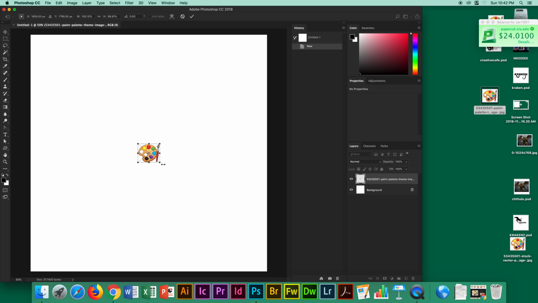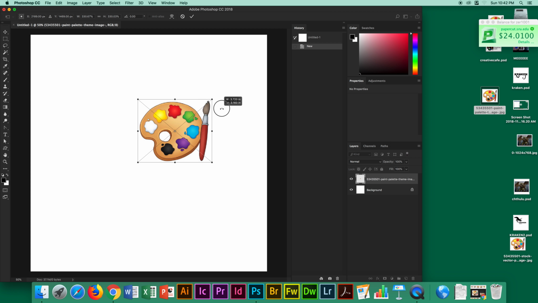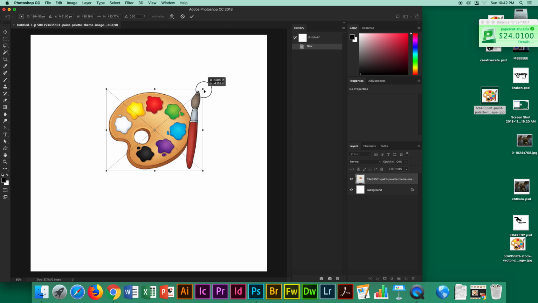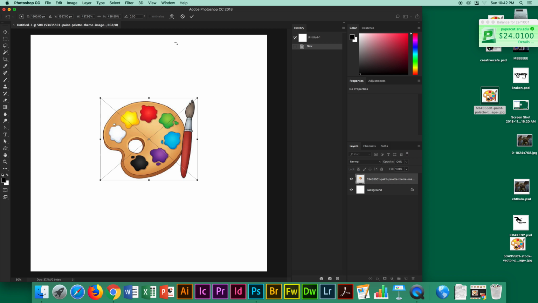There will be a black X and a bunch of boxes around your shape. You can resize the picture, and if you don't want your picture to be skewed or misshapen, you can press shift while you resize your image. Once you've gotten your image to a size that you feel is correct, you want to press the check mark at the top of the screen to place your image.